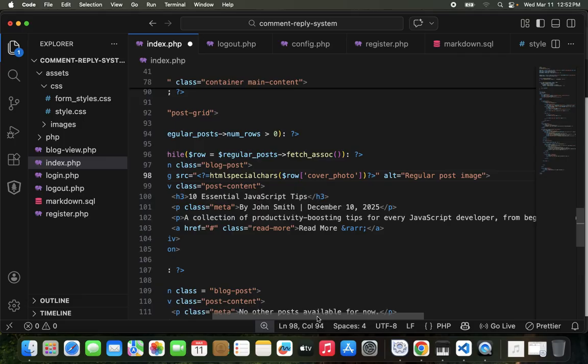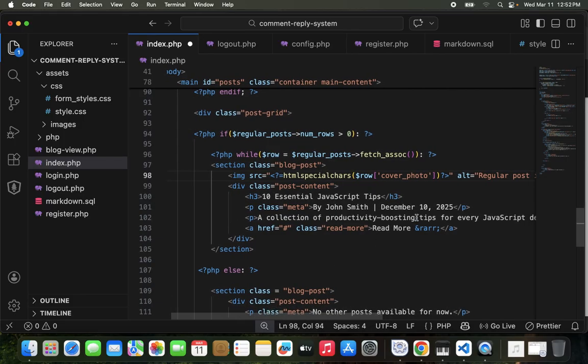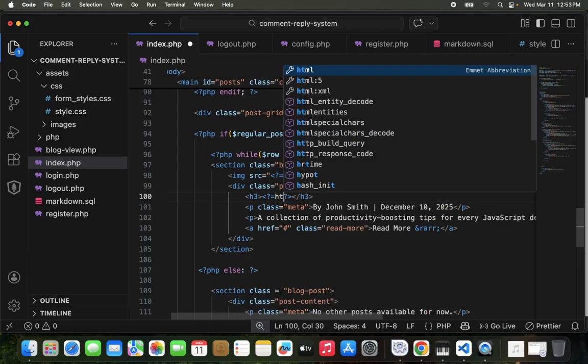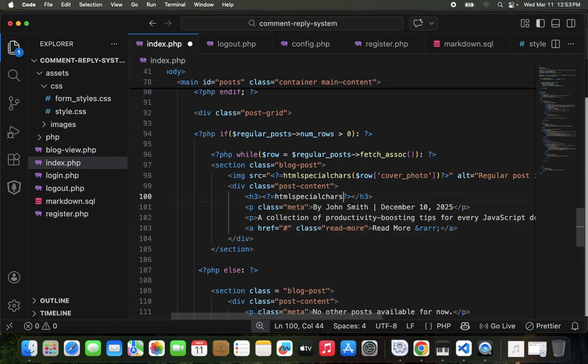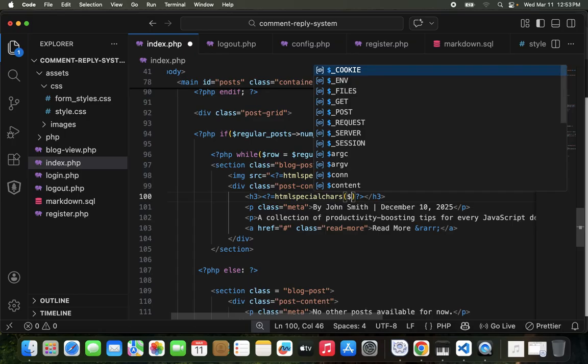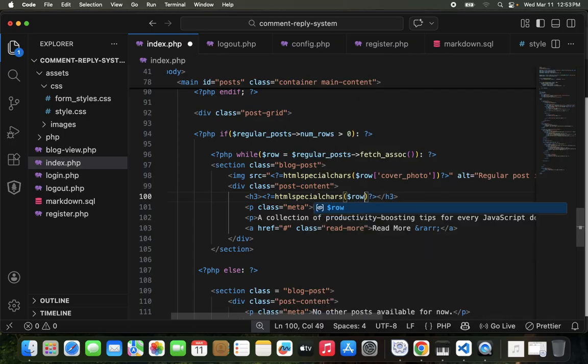All right, so for our title here, I'm gonna do, this is a shorthand form. What is it called? HTML special characters. And then here I'm gonna access the title column from our row variable like that. And then the author.